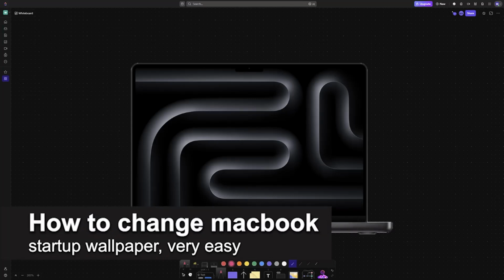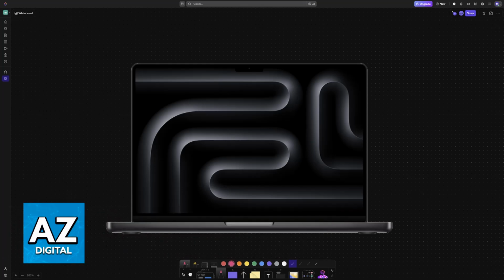In this video, I'm gonna teach you how to change MacBook startup wallpaper. It's a very easy process, so make sure to follow along. In this video, I'm gonna showcase how you can change the login screen wallpaper, also known as the boot up or startup wallpaper. Keep in mind that in this video, I'm also going to cover how to change the desktop wallpaper, but I believe that most people already know how to do this.